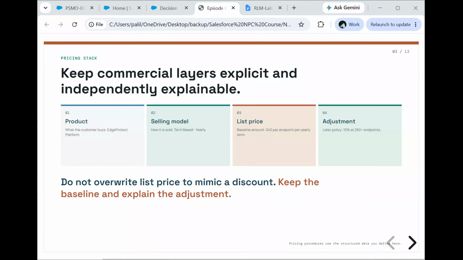Think of the pricing stack in layers. The product is the thing we sell. The selling model says whether it is one time, term defined, or evergreen. The price book gives the baseline list price for that product and model. Pricing procedures and adjustments calculate changes to that baseline in the context of a transaction.